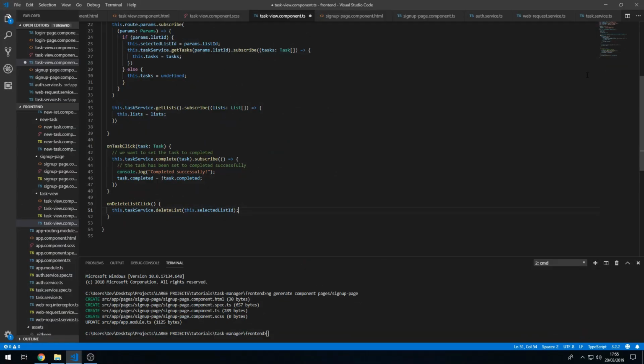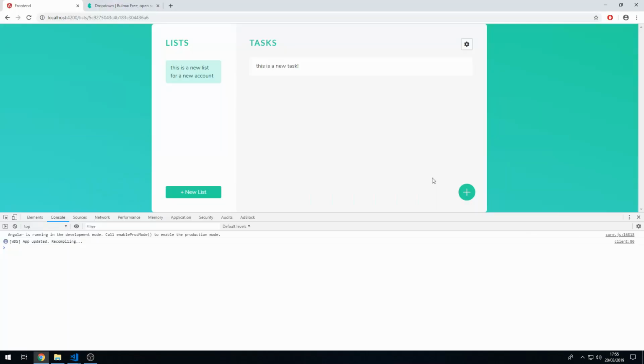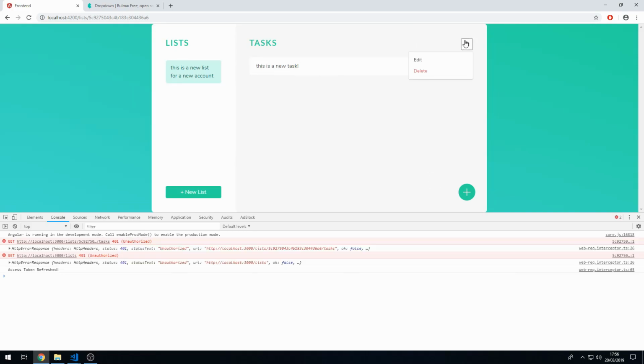Oh, okay, so we actually have to subscribe to this. That's what I forgot to do. Okay, so here we can just do console.log, and let's get the response, and let's log that response. That's what we were missing. Let's click delete, and we get the response which contains the deleted list object. So now we can reload the page, and hopefully this shouldn't be here.